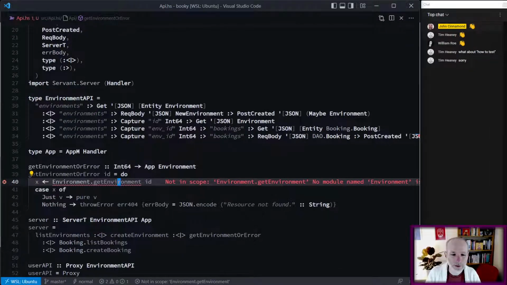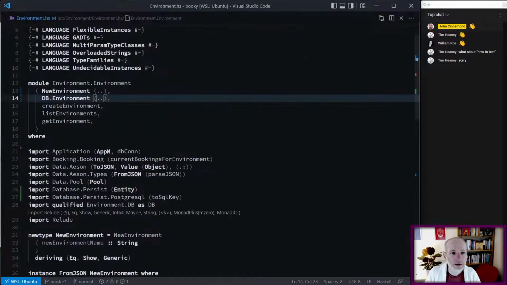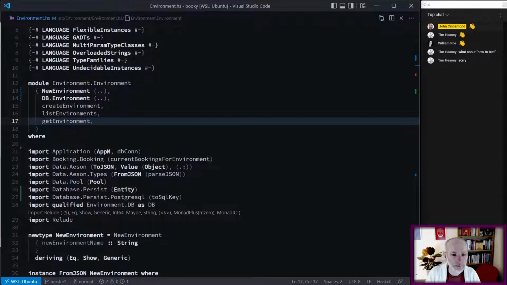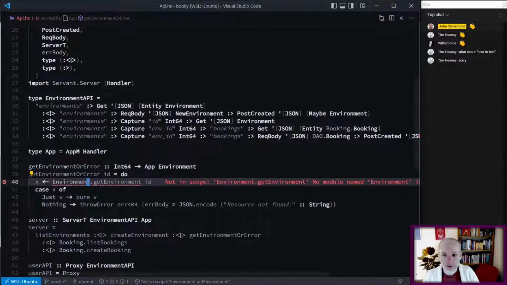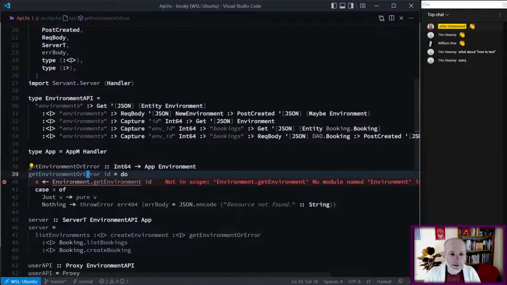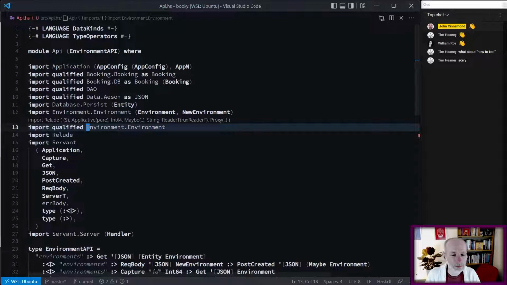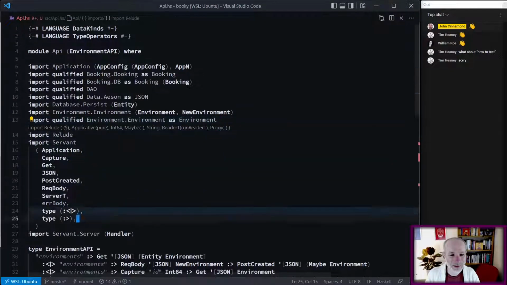So environment.get environment. Why can you not find that? This exports get environment. No modular environment is imported. Well, that's a lie. Oh, it's not a lie. Funnily enough, the compiler was not lying.